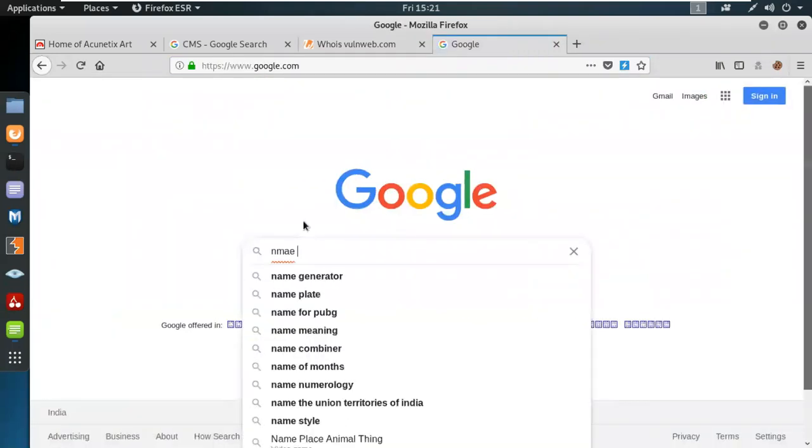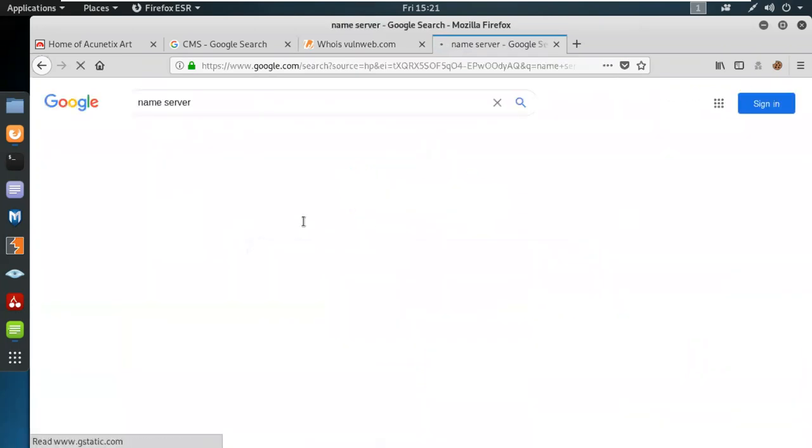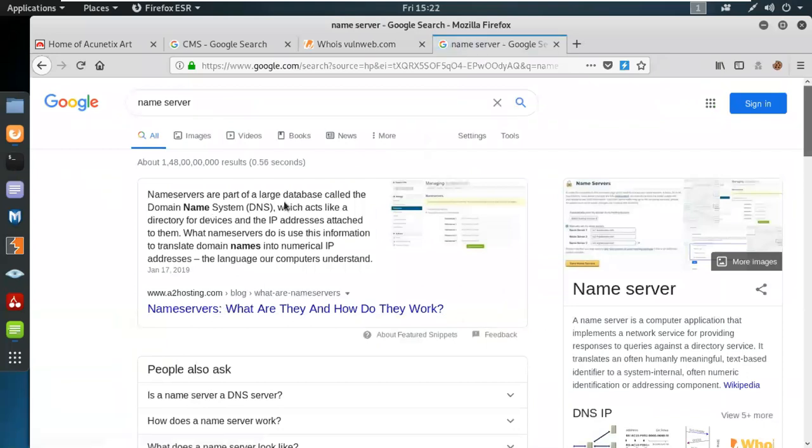Name servers are your hosting applications, your hosting servers. A name server is a part of a large database called the domain name system, DNS, which acts like a directory of devices or IP addresses attached to them. A name server is not a subdomain. A name server is an application that is basically used to host your website. A name server is a computer application that implements a network service providing responses to queries against the directory services, and that directory request was created by the client side.